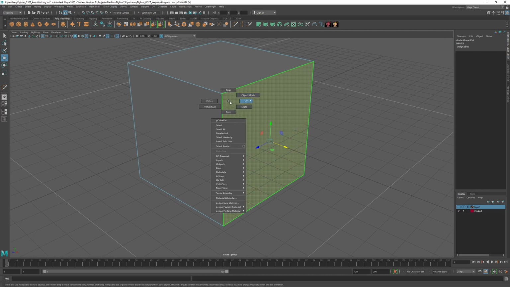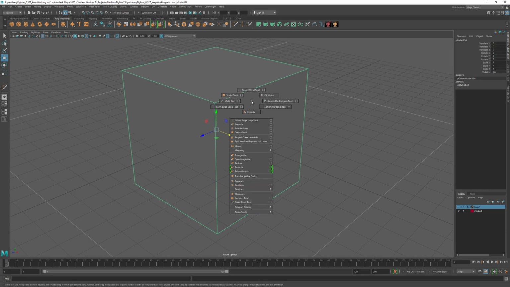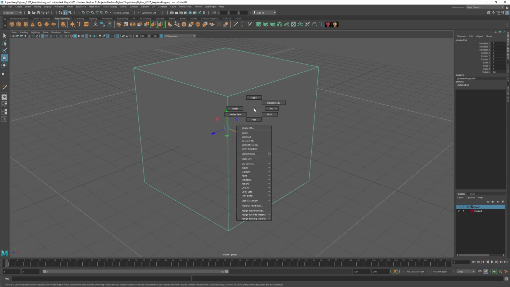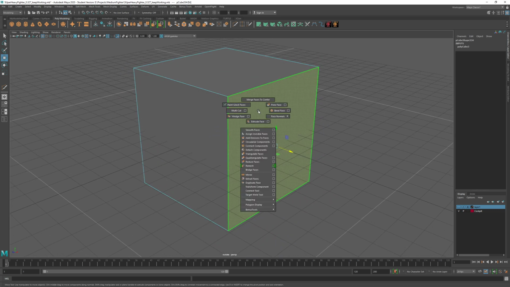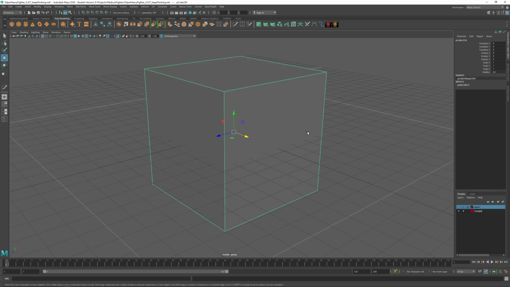So Maya has this pie menu, so if you just right click, it opens a pie menu. So if you're in object mode, and then you use shift and right click, you'll get modeling tools like extrude, cut, stuff like that. So if you're in face mode, you'll get different things: poke face, bevel, extrude face, and so on. So it's like a smart menu.